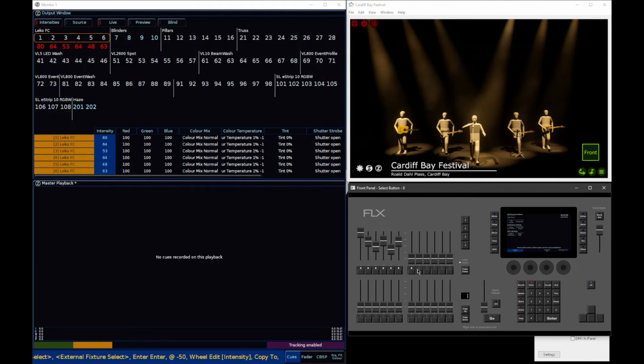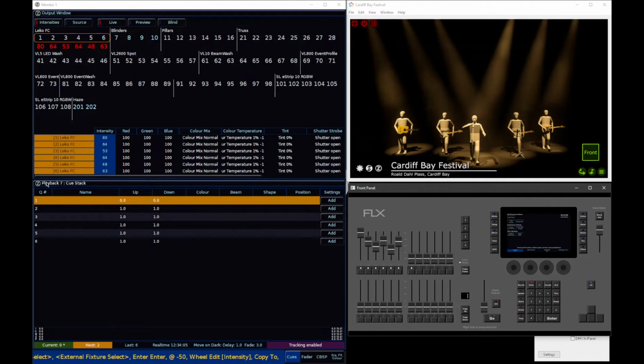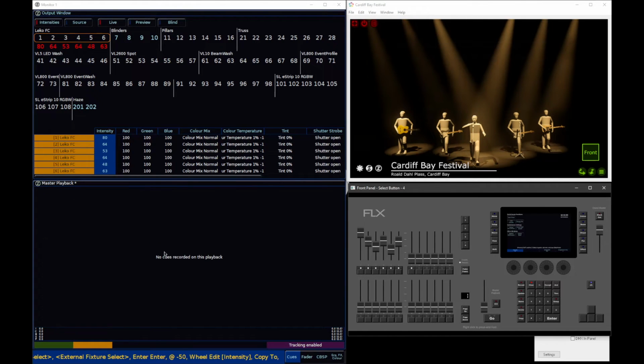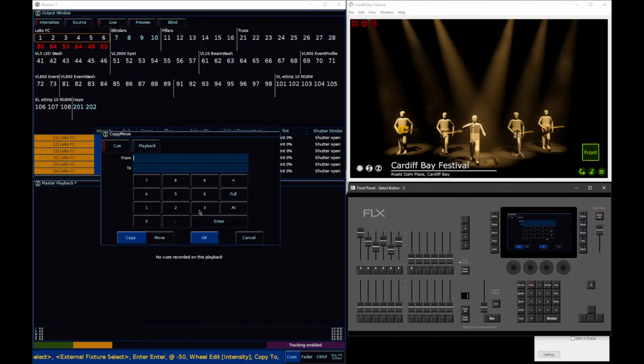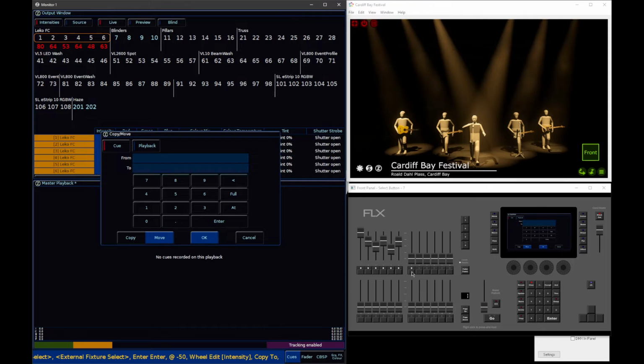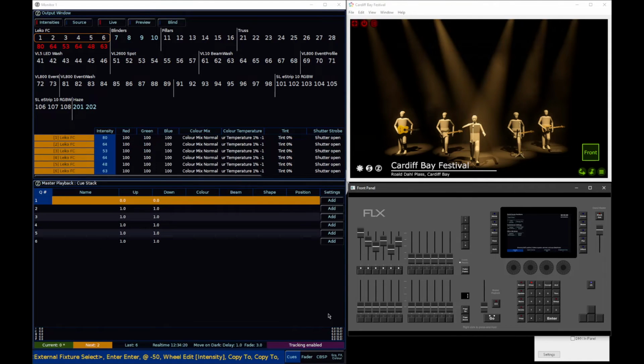And we can now see that my playback 7 is illuminated. If I press and hold view and tap playback 7's button, I can now see that playback 7 is my cue stack and my master playback is now empty. Of course, if I want to move it back, I can do the same thing: copy, move, and say that I want to move 7 back to the master.